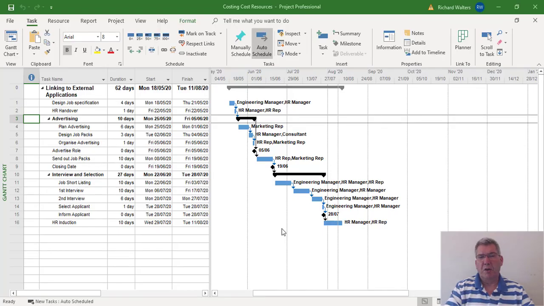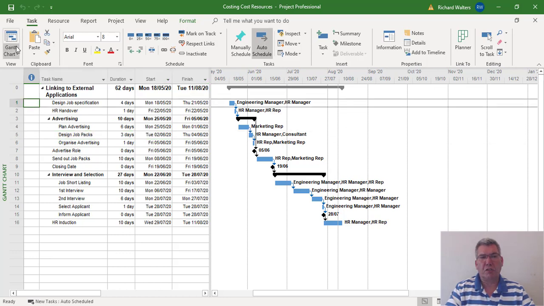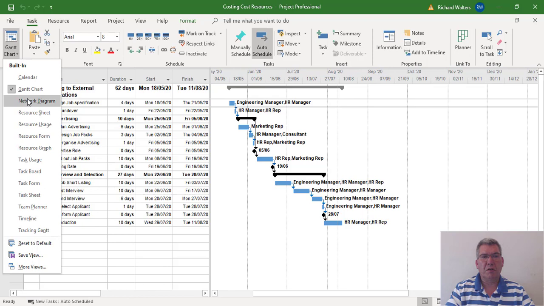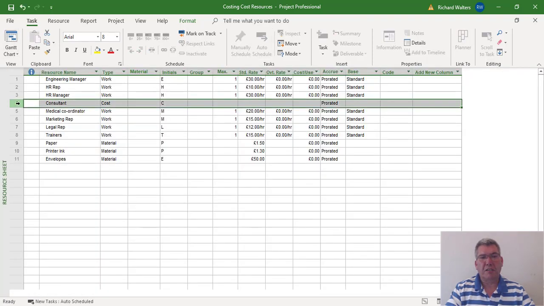In this training video, we're going to look at adding cost for a cost resource. So for task 5, a consultant's been added for the design of the job packs. But if we go look at the resource sheet view, the consultant has no cost against the cost resource. So there's no cost being put in against this consultant.